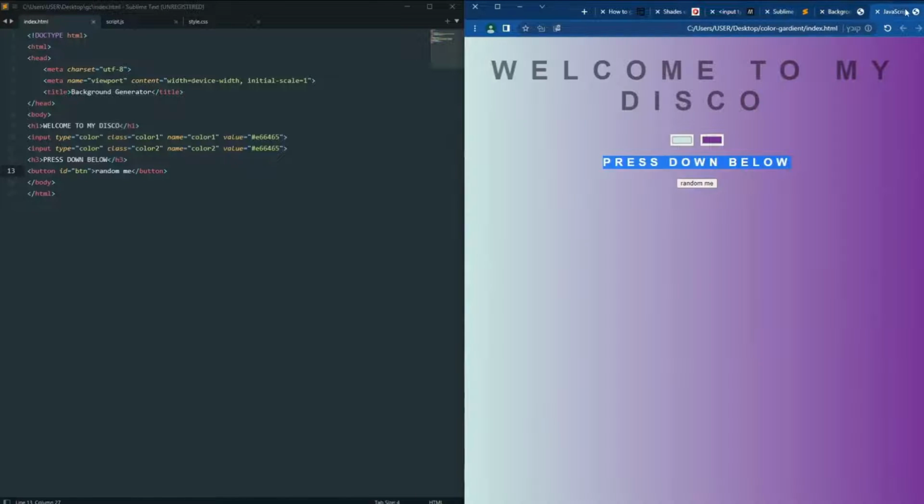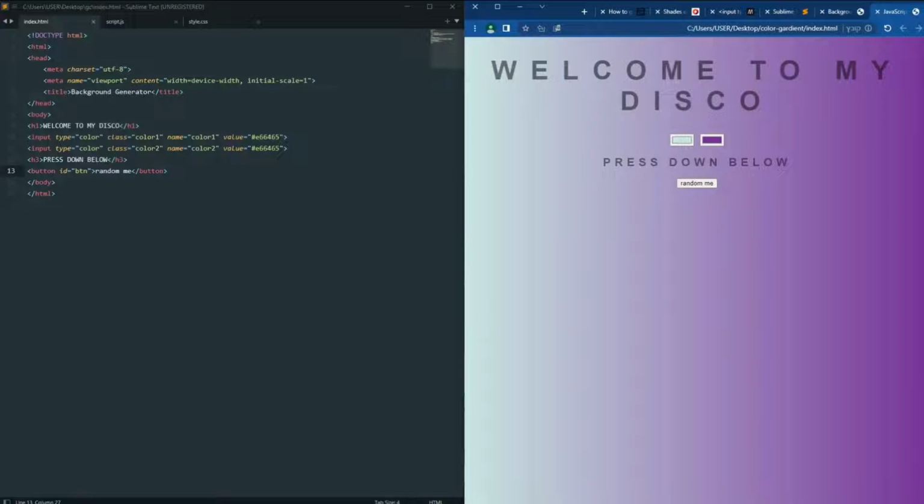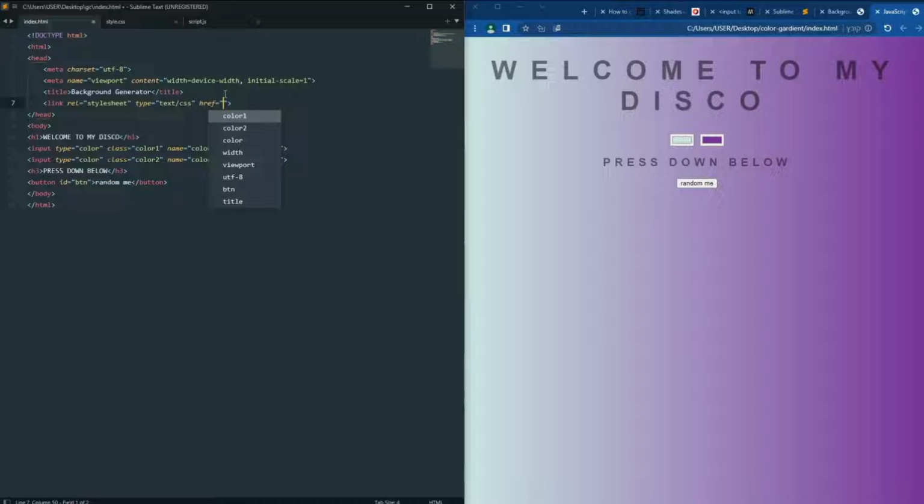Okay, so now as we can see, this is in the middle of the page, and there's kind of letter spacing over here. And it's kind of bigger, so we're gonna do that. So how are we gonna do that? Oh, it's in the style.css, right? So first of all, we have to link the style.css. So it's gonna be link, and the href is style.css, right?